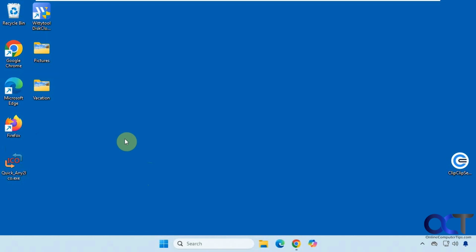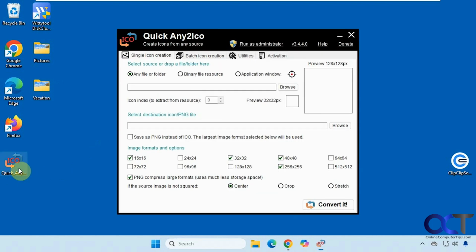Hi, in this video we're going to show you a free tool you could use to create icons from things such as pictures or other files on your computer, such as executables, and then apply them to things like your shortcuts and your folders and that type of thing. It's called Quick Any2ICO. There's nothing to install, it's just an executable, so you just double click it to run it.